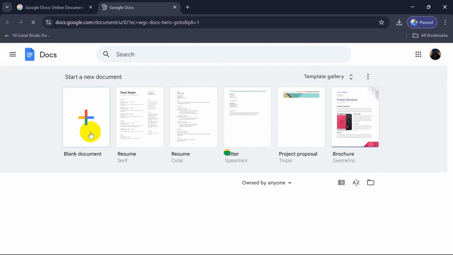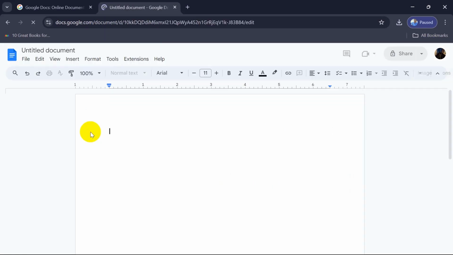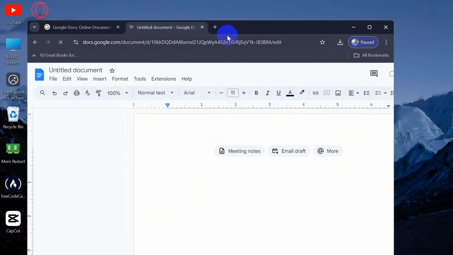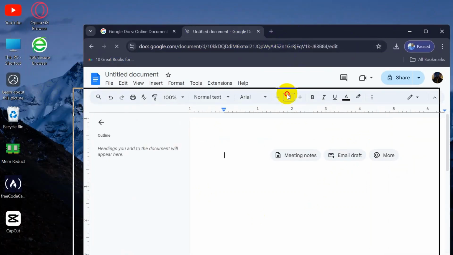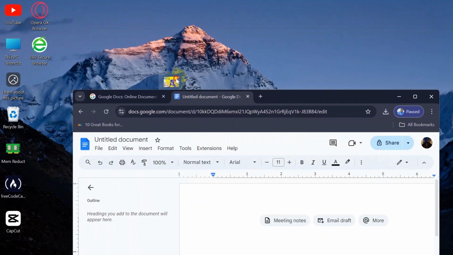And now if you click on this blank document, click on that, and here you can see that we are now in the Google Docs editing option. So now what we can do, if we minimize this and put it over here like this, and here is our picture.